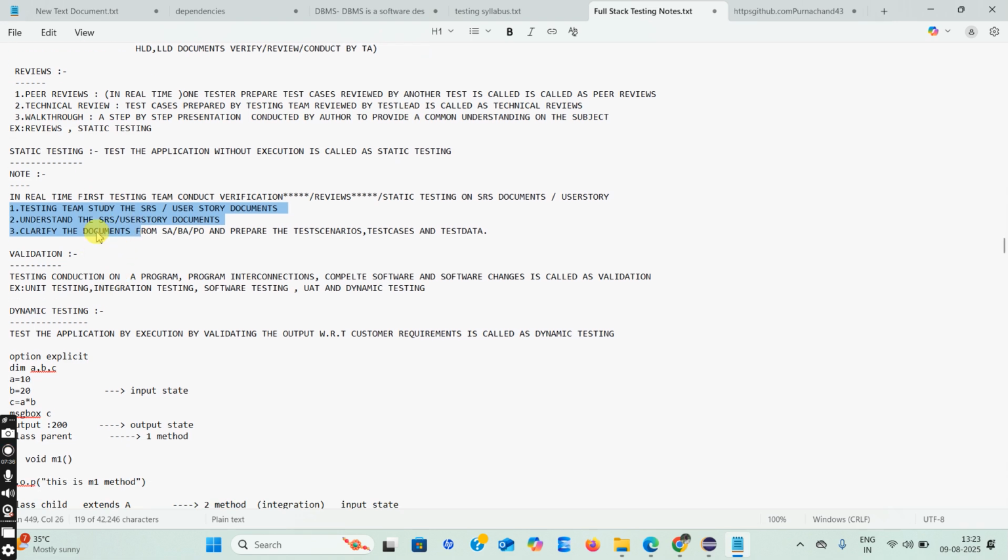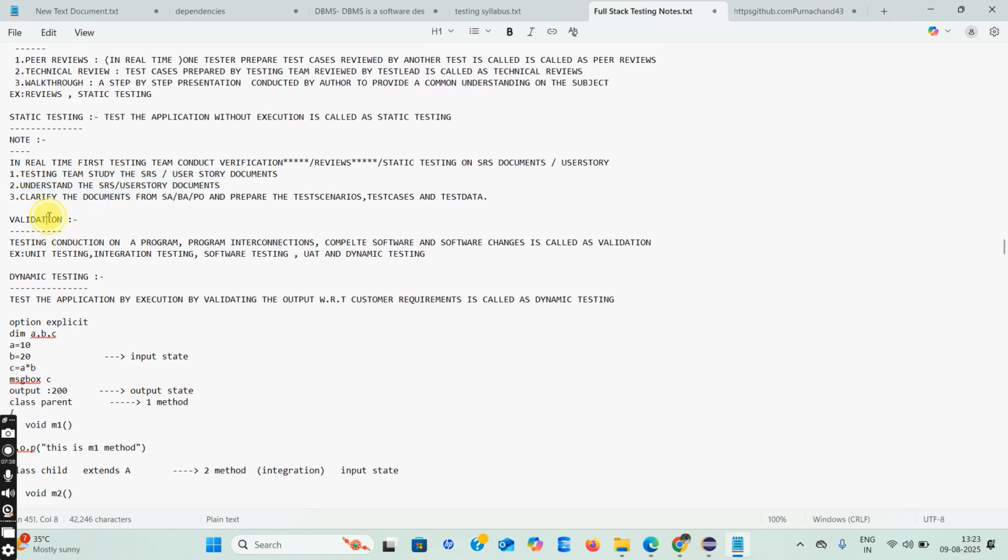So see this one. Peer reviews are also explained. Next, validation. The testing team studies the SRS and user story documents and understands them. Next, clarify the doubts by whom? Business analyst, system analyst, product owner. We can clarify the doubts with these three members. After clarifying the doubts, we can prepare what? Test scenarios, test cases, and test data.